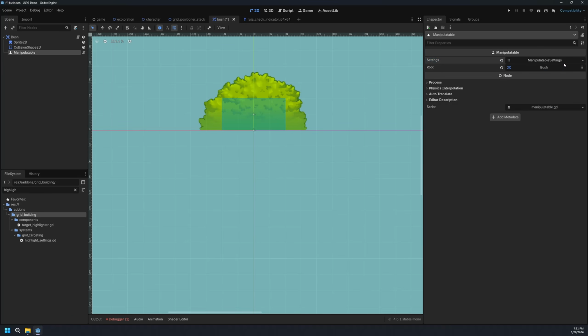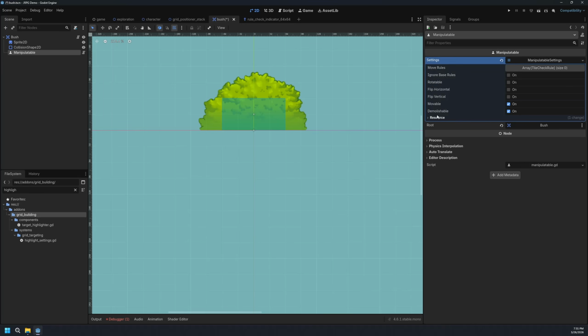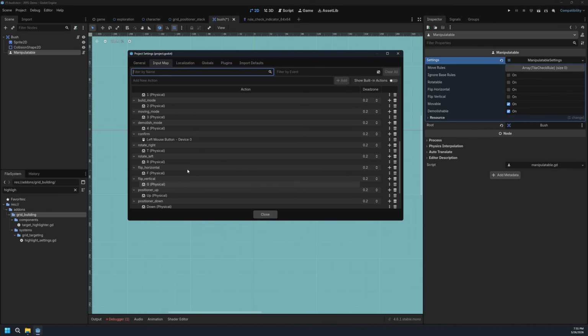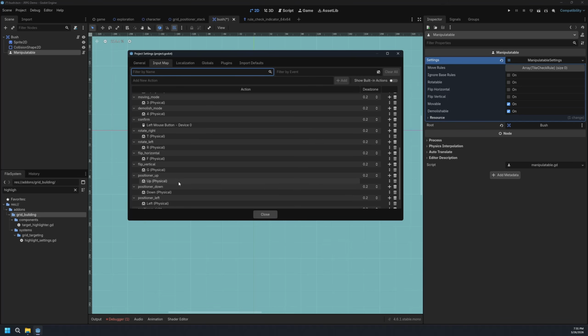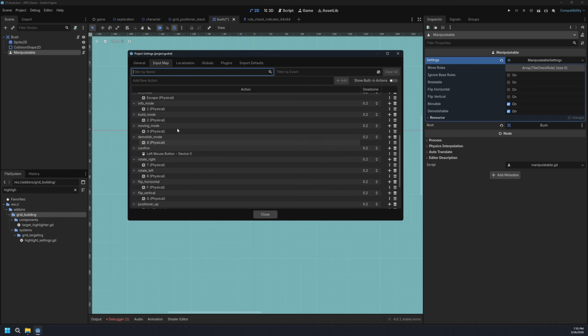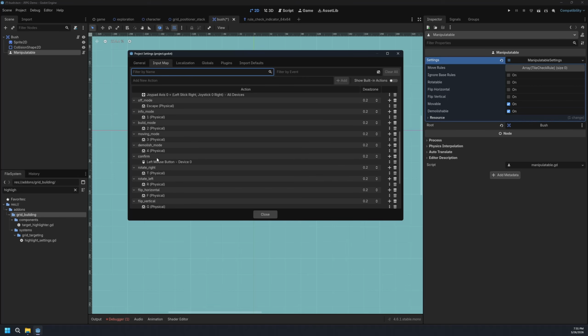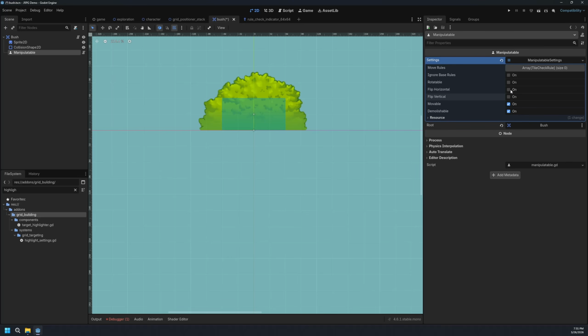Okay, so in manipulatable settings here, the main things you need to focus on are these 5 settings: rotatable, flip horizontal, flip vertical, movable, and demolishable. Those are going to mostly correspond with the project settings input map. We scroll down and there are these actions: rotate left, rotate right, flip horizontal, flip vertical. And for demolish mode, you would confirm the demolish by doing the confirm action here. So that's left mouse button by default. So if you want an object to be flippable, we can toggle those on, and rotatable as well.